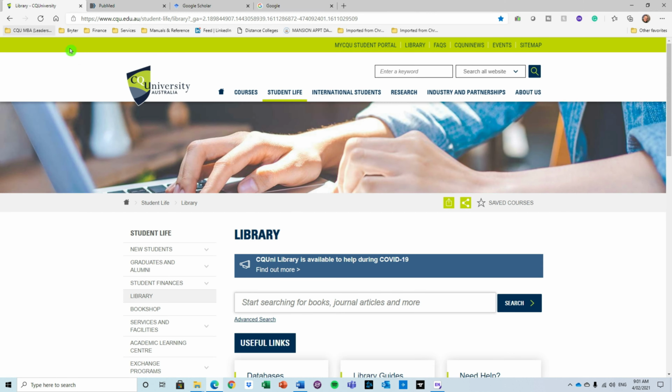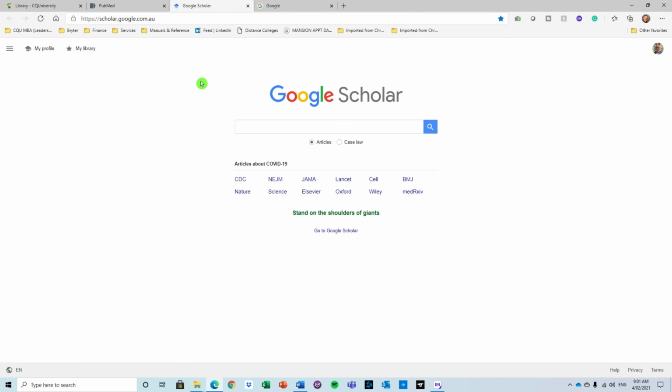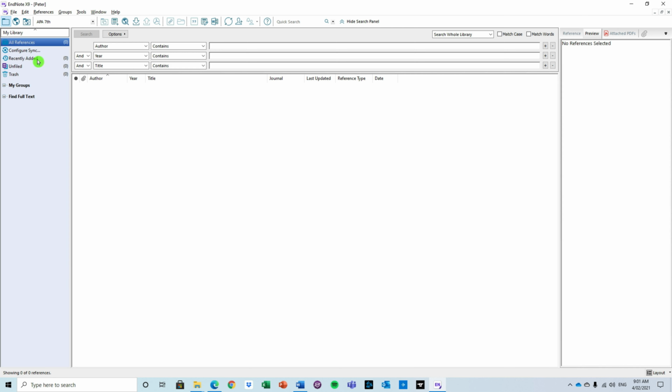The first one is using a library platform such as a university library. The second one is going directly to a different database such as PubMed or Google Scholar. And the third way is doing a search within EndNote itself. It does have an online search function. So I'll go through and explain how to do all of those.